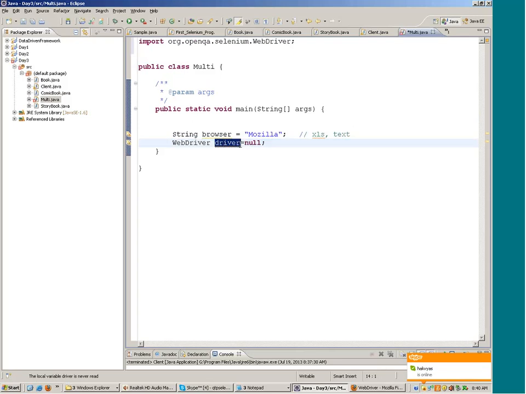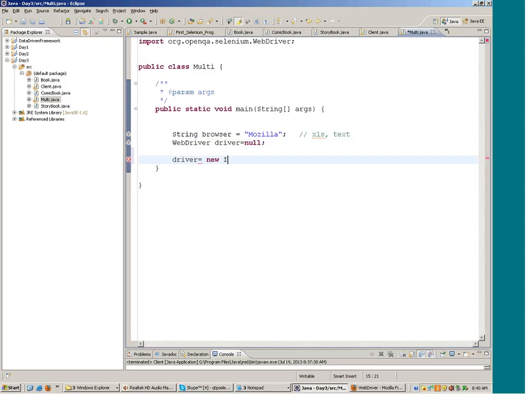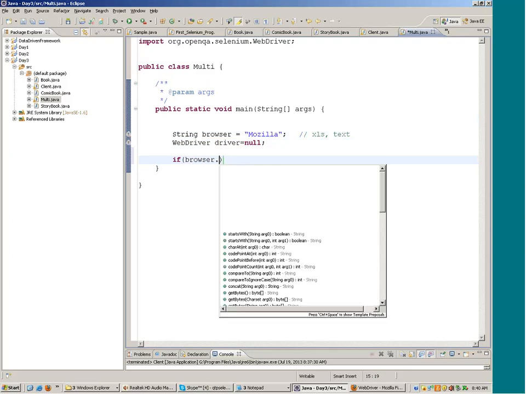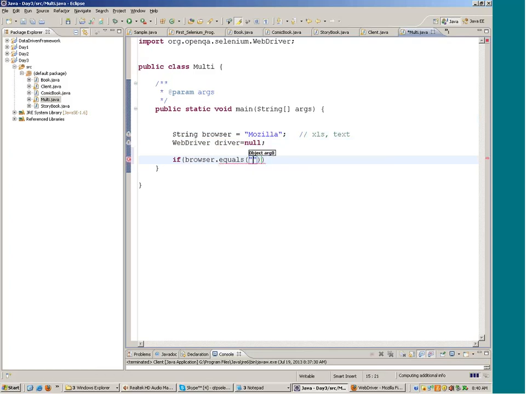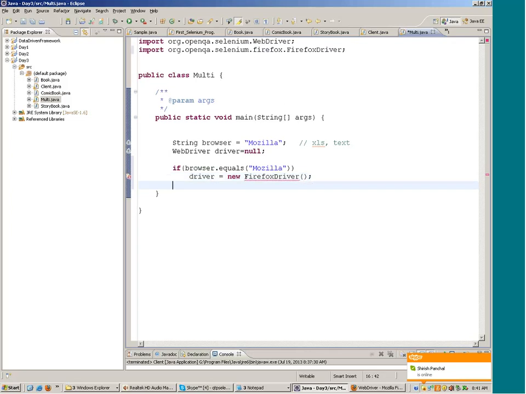That means this reference is not pointing towards any browser. So depending on the browser name, I can initialize driver. I can write driver equals to new Firefox driver or Chrome driver or IE driver. Depending on the browser name, I just have to use if-else statements. I can use if browser is equal to Mozilla, then driver is equal to new Firefox driver, right?